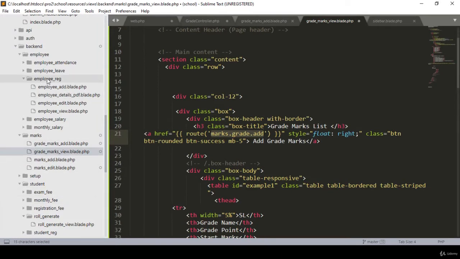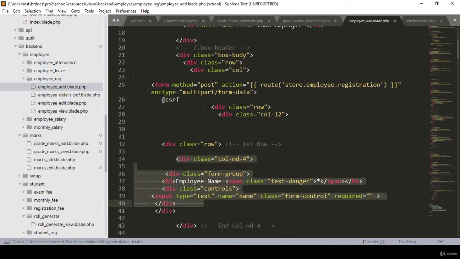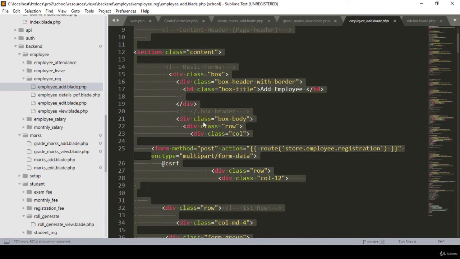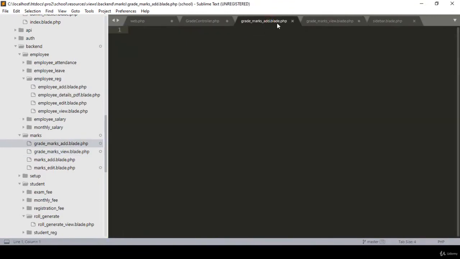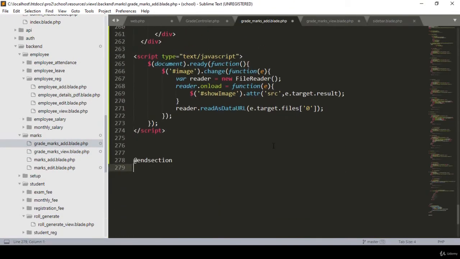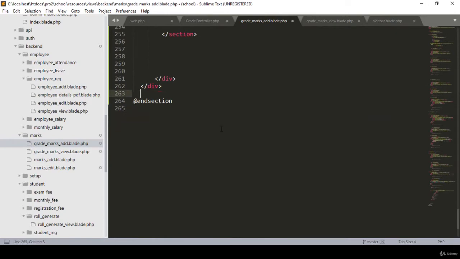As I told you, this page will be just like our employee registration add page, because there they actually have multiple fields, and I need all those fields. Right now I select everything from our employee registration add page, and in our grade marks add, here I simply paste it. Now which parts will be needed, I only want to take this part. There is JavaScript here that we don't need, so I simply remove this JavaScript.